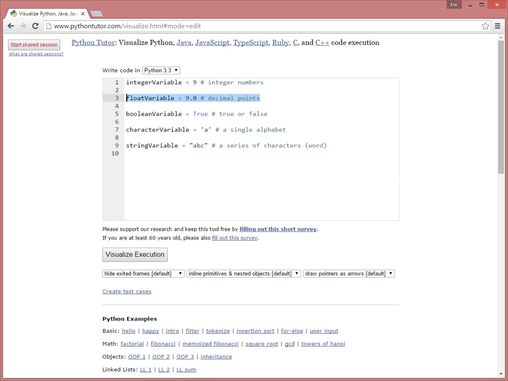A Boolean is a true or false. Basically, anything that can be broken down to a yes or no statement. That's a Boolean. So when we're doing our if statements, our if controls, those statements in between the brackets are basically being simplified down to a true or false statement.